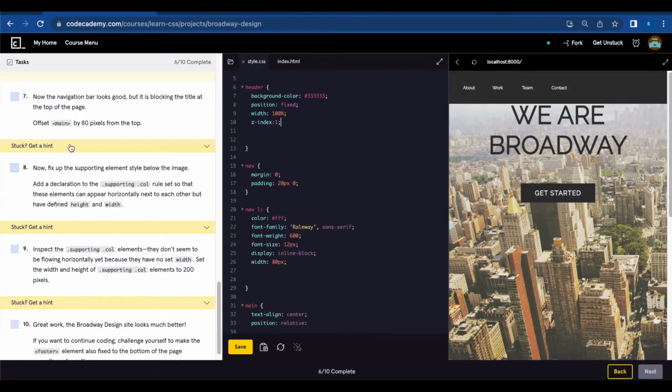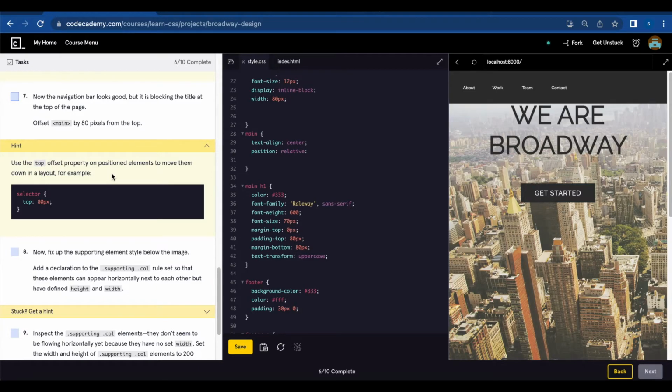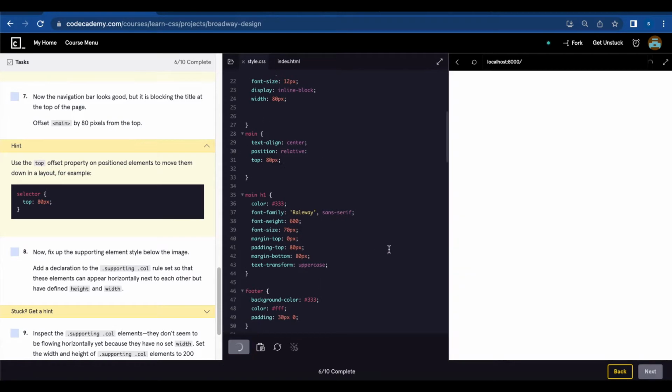Number 7. Now the navigation bar looks good, but it's blocking the title at the top of the page. Offset main by 80 pixels from the top. Use the top offset property on positioned elements to move down in a layout. For example, selector, top, 80 pixels. So I'm just going to copy and paste that on main, top, 80 pixels, and save.